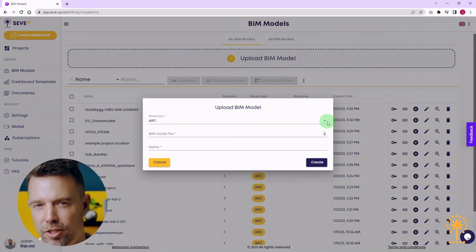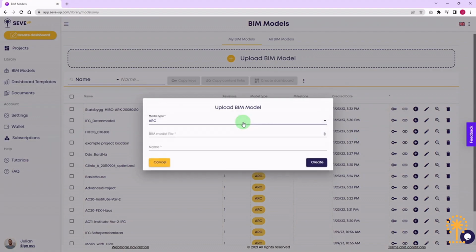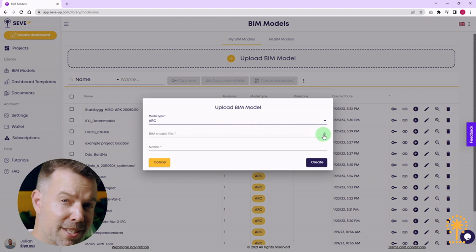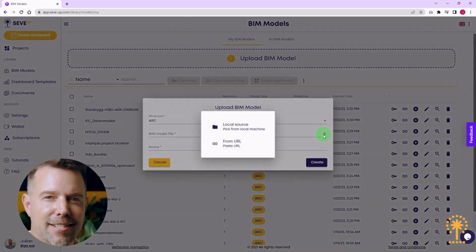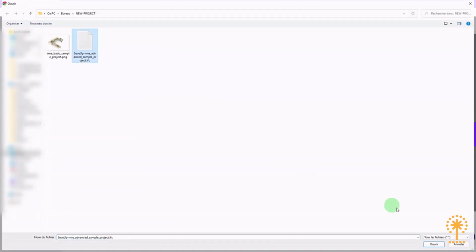Next, you can choose the model type. As you can see, there's a lot of different ones up here. ARC, EHV, etc. I'm going to choose ARC for now. Next, click on the Attach File icon on the right to select BIM model. Again, this can be either from your computer or from an online source. Select the IFC file that you want and click on Open.